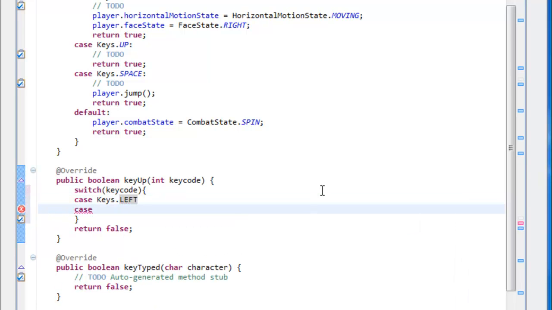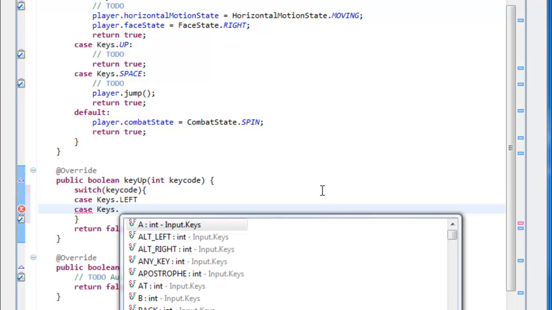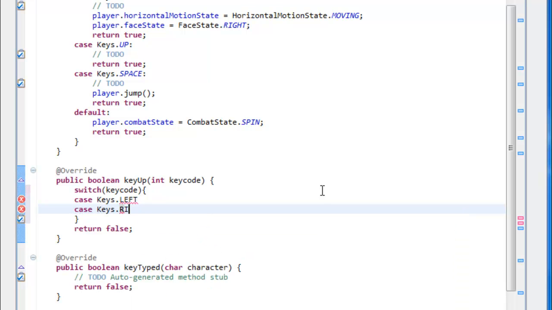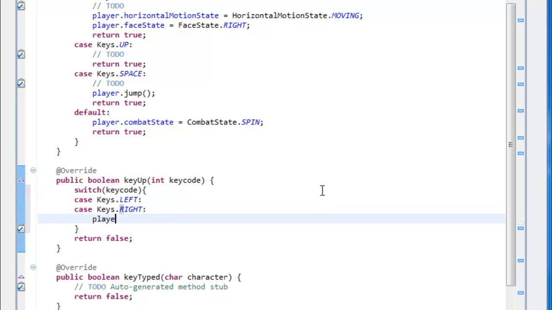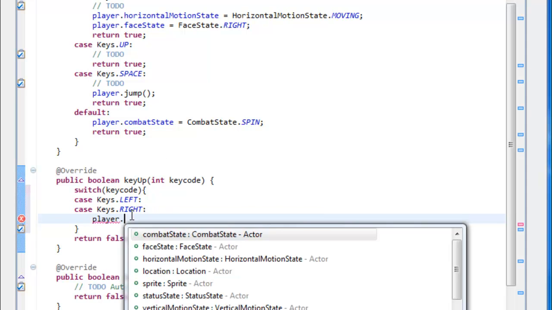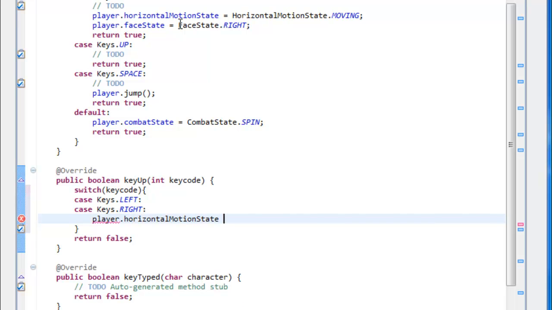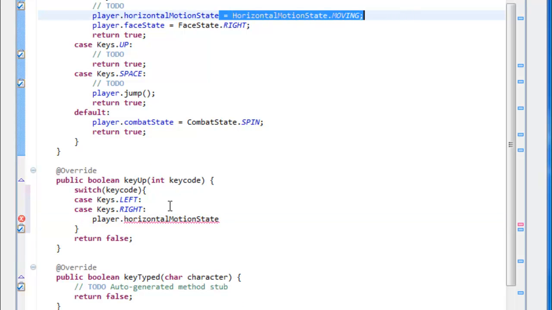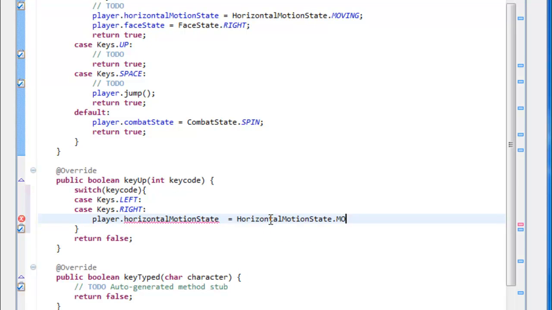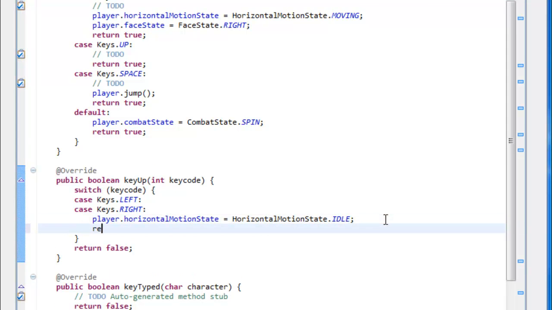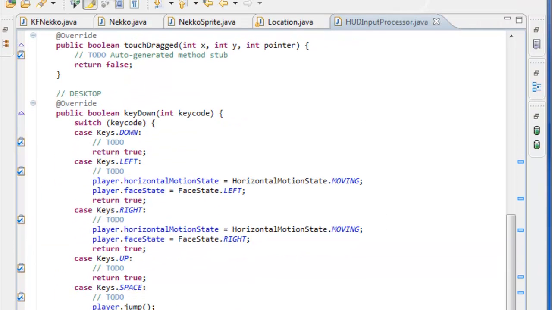Or case. So if we release left or release right, we're going to set our player horizontal motion state equal to idle, and we're going to return true. All right, let's check it out.